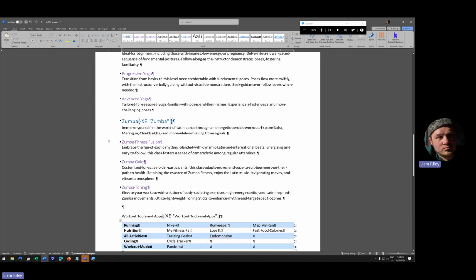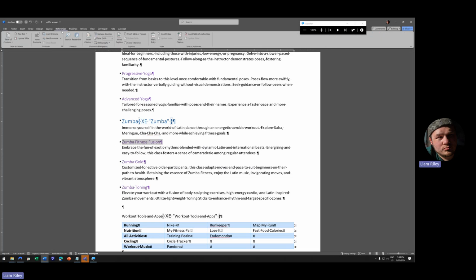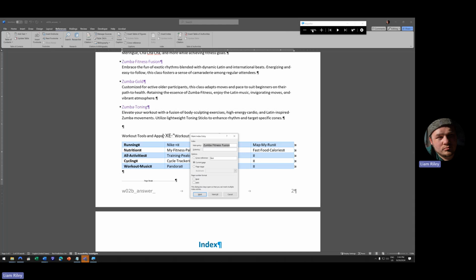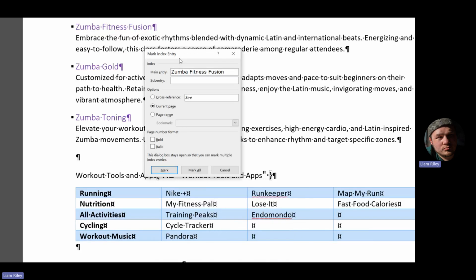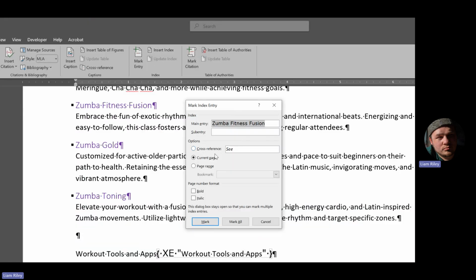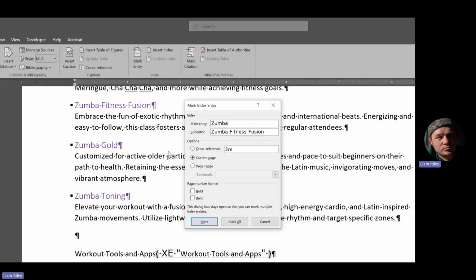And then we're going to go back up to the previous page, and we're going to select Zumba Fitness Fusion. We're going to go to the References tab and click Mark Entry. And we're going to approach the sub-entries for Zumba the exact same way that we approached the sub-entries for Pilates. So I'm going to copy the text from the main entry box into the sub-entry box, and then I'm going to delete everything but the word Zumba. We already have a level 1 entry called Zumba.